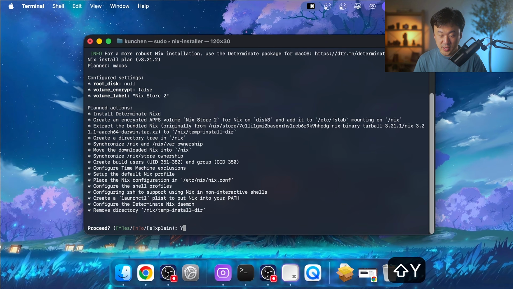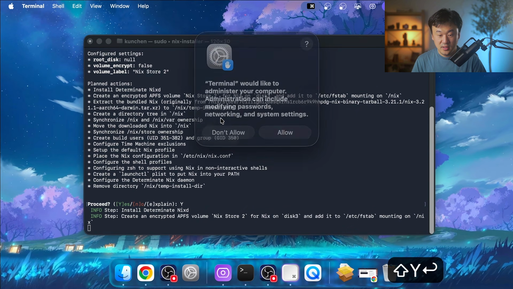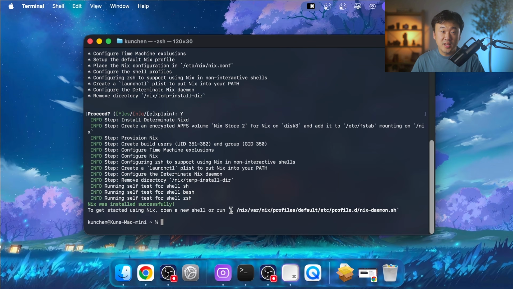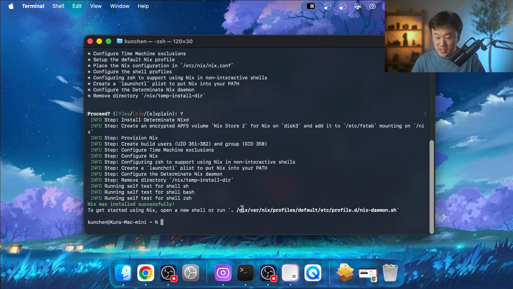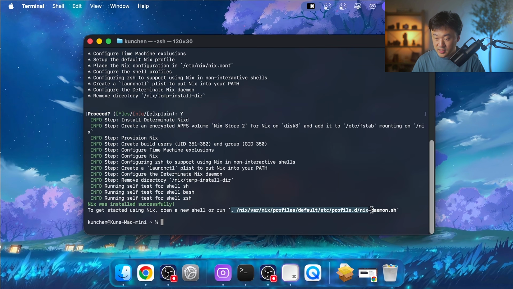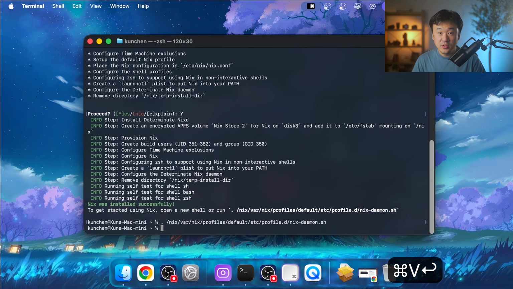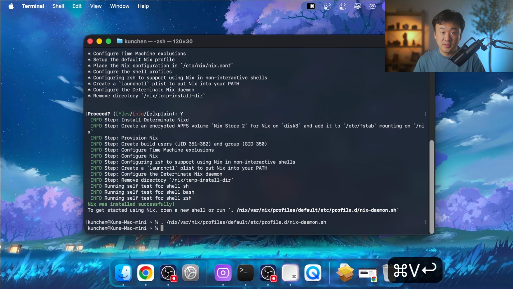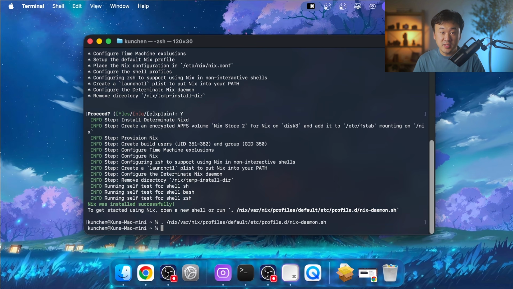We will choose yes. Now it says the installation is done. So let's follow its instruction and copy this command and run it. This will basically refresh our environment. Alright, now Nix is properly set up in our environment.